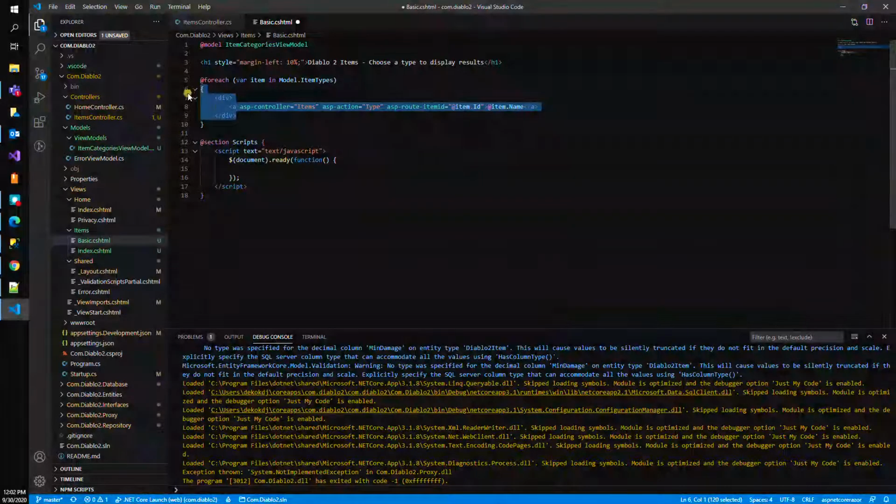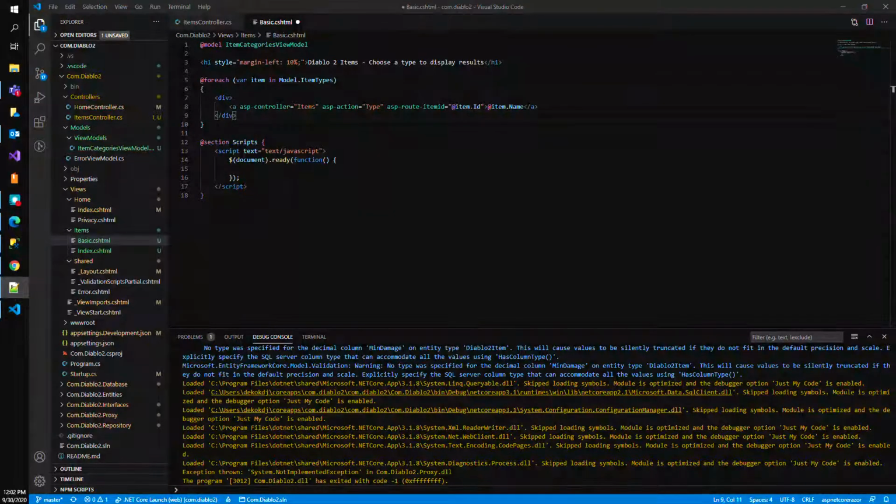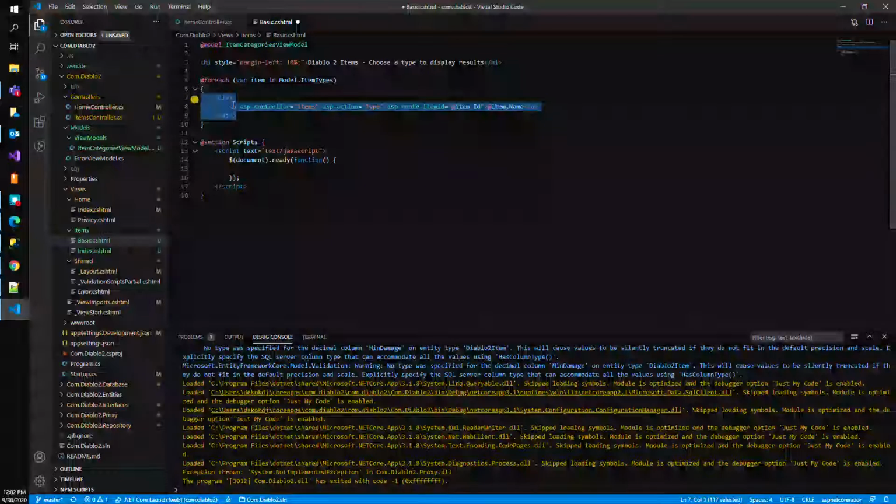Within that, whenever somebody clicks on one of these, I want to asynchronously go to my controller, find out what they clicked on, and return back those items. So the first thing that I actually need to do is change these, instead of anchors with controller actions. I'm going to go ahead and comment these out.